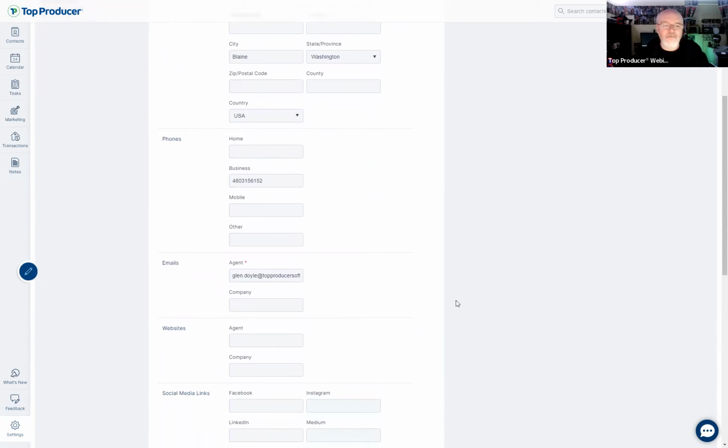Next thing, emails. You have to have your agent email in here. You want to make sure that's there so you can have everything you need. If you do have a different company email that you do get and receive information through, throw that in as well. That way customers have more than one way to get a hold of you if they need to.